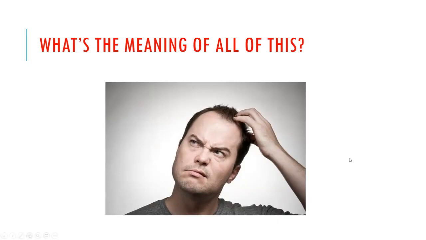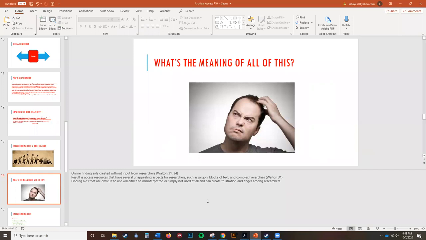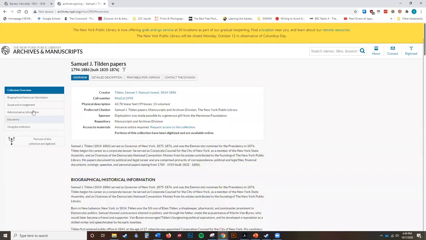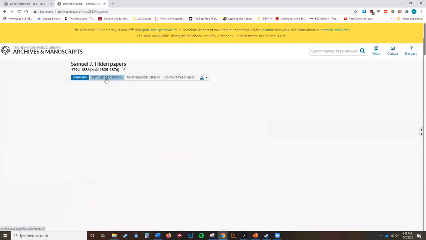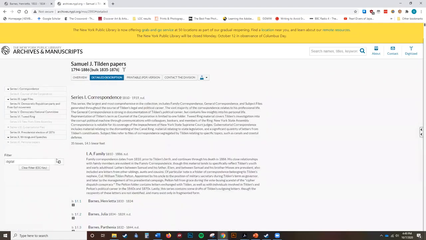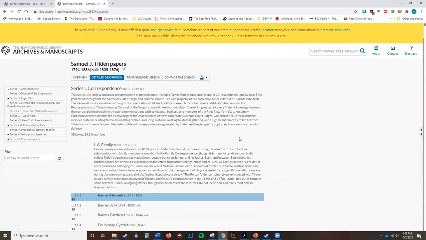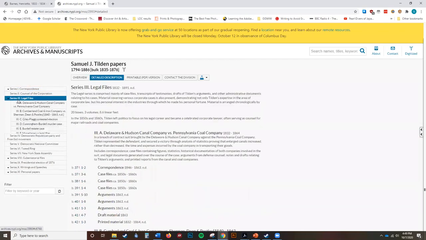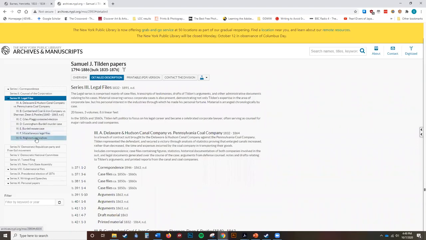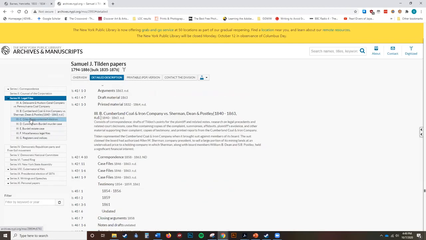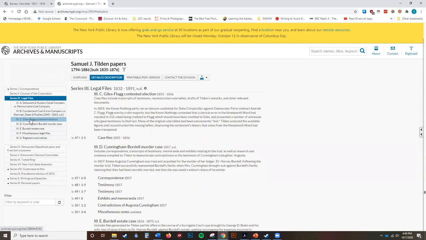Complex hierarchies, if we pop out here again and look at the New York Public Library, if you click in the detailed description, it can get a little bit complicated with these sub-series, and that may be a little difficult for researchers to understand, what a sub-series is and how all that works. So this may be something that this online finding aid doesn't do as well.